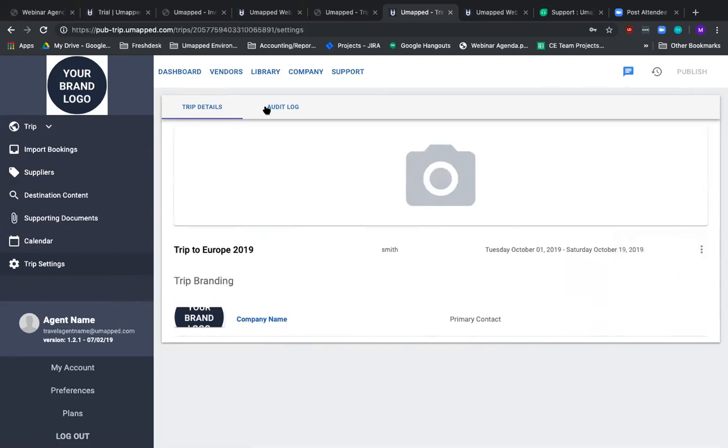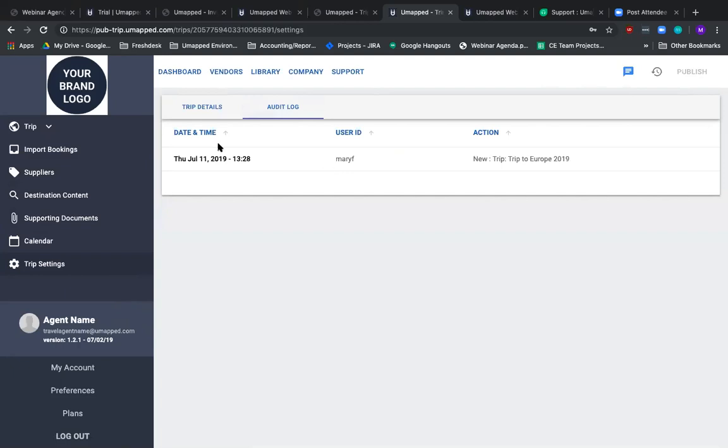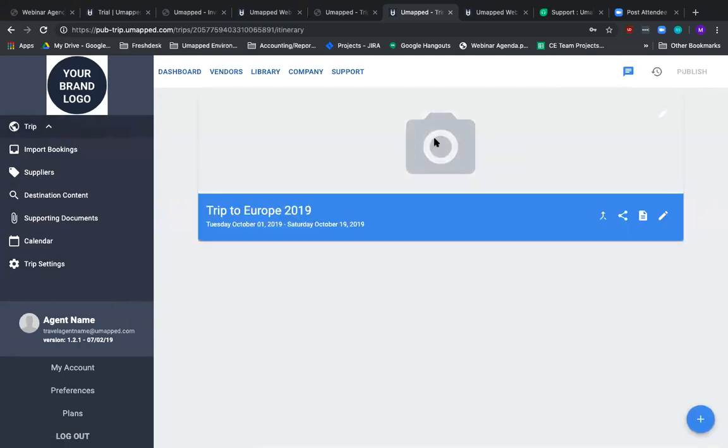Anything that you do is also available in the audit log. We do keep track of the date and time, so it's easier for you to reference when a last update was made. It's more to keep track. If I head back to trip here, you'll also see that when I created the trip, there's this blank kind of banner here, and this is where you'll upload your cover photo.